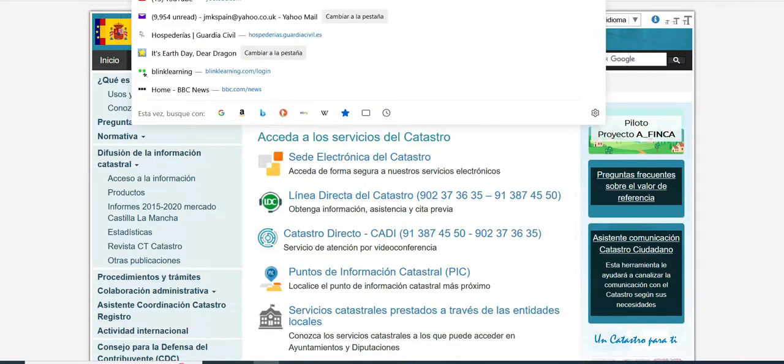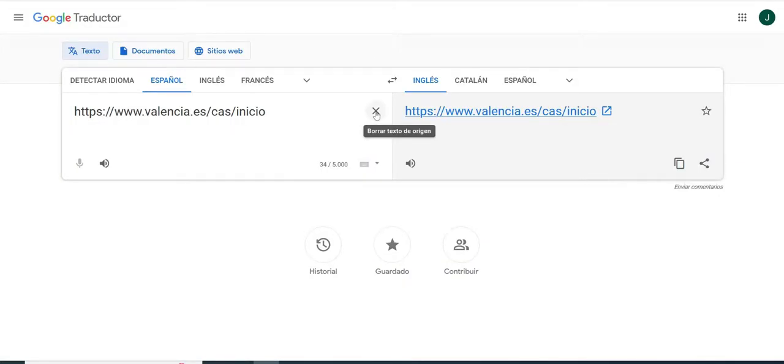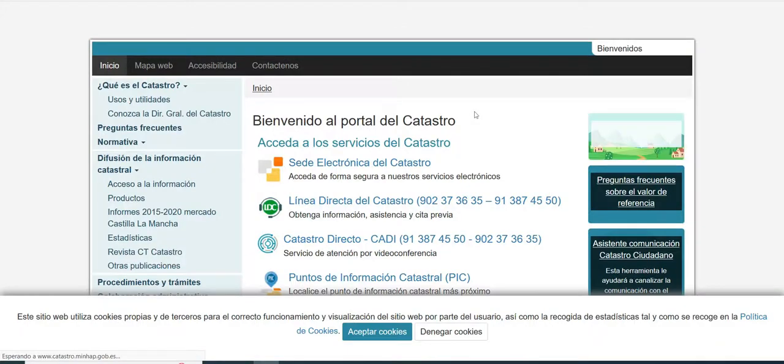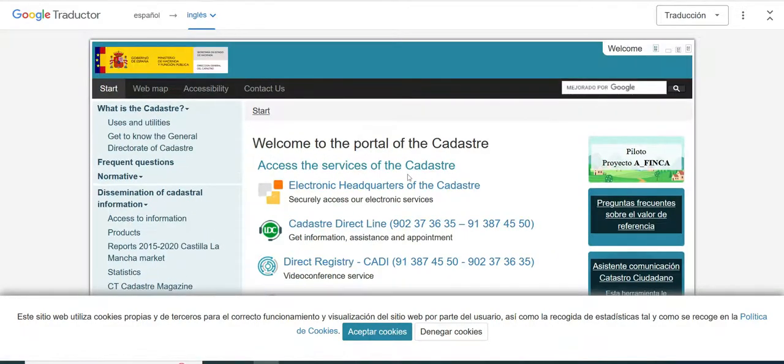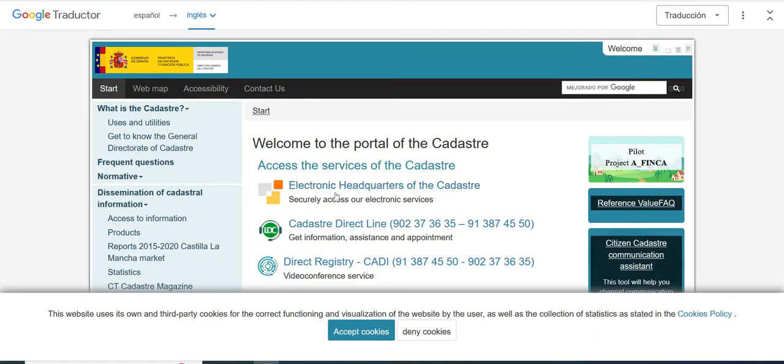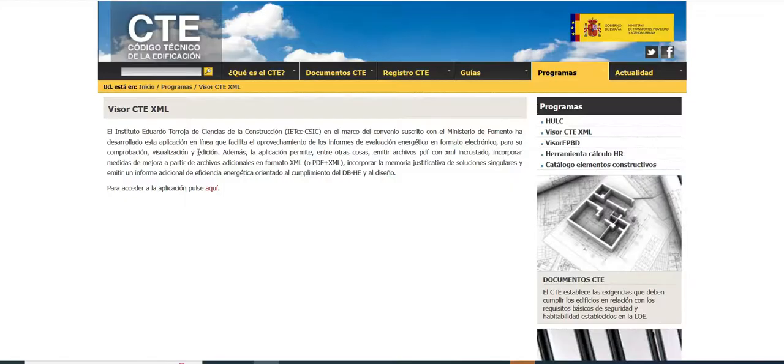The Catastro is a very useful web page, and it's free. And if we just copy the link into Google Translate, and click on the right link once we've chosen the language we're interested in, the same thing happens.